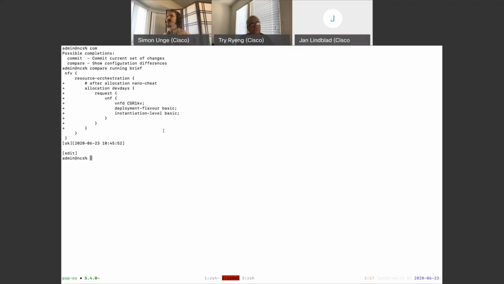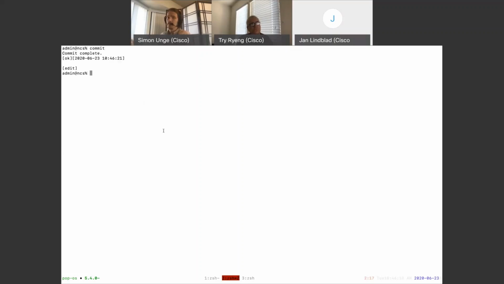Okay, so by committing this, nothing happens. At least that's what it looks like. But under the hood, NFVO is now talking to OpenStack and finding the resources for us. And if it finds something, it will give us some operational data of where we should spin up our VNF.